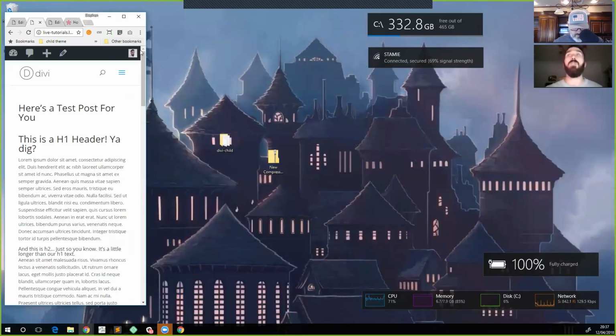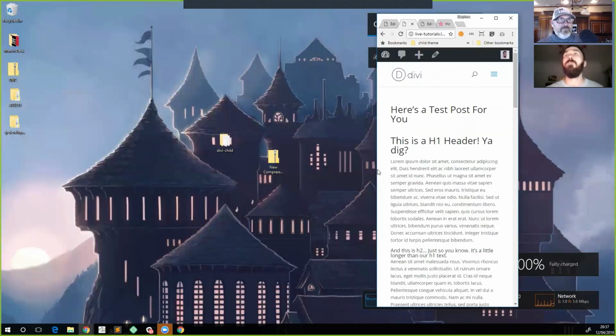So if I adjust my screen here, you can see that my font size isn't changing. You can see that that's staying the exact same.